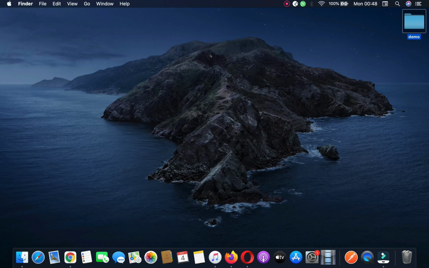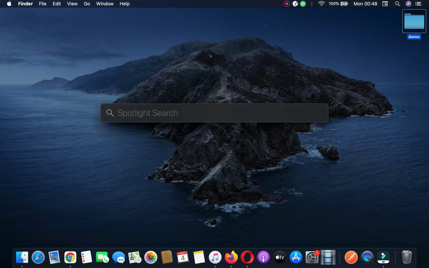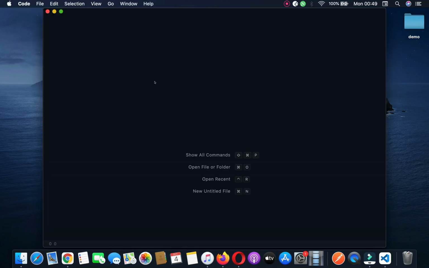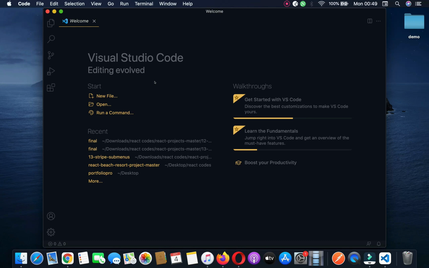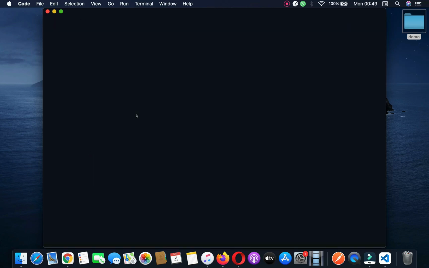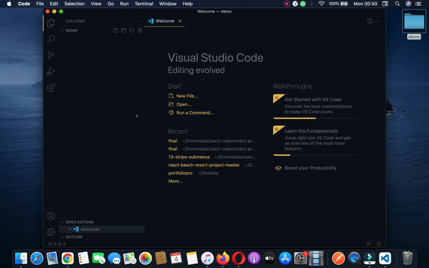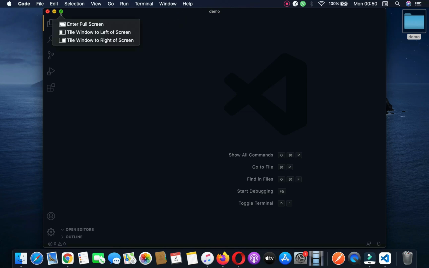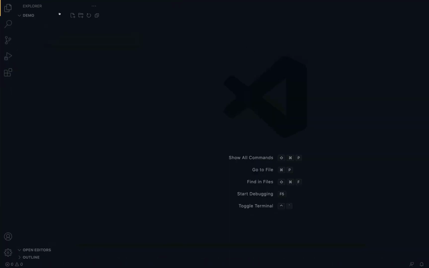Now I'm going to open up the code editor. And the code editor I'm going to use in this lecture is the VS Code. So you can feel free to use any code editor of your choice, but for me, the VS Code is my favorite. So now I just have to drag and drop this package right into the VS Code. Perfect. And then close down the welcome page. And now I have to maximize the VS Code.